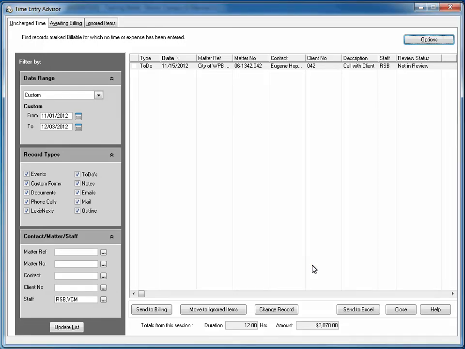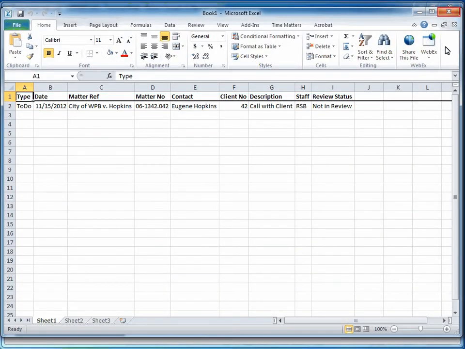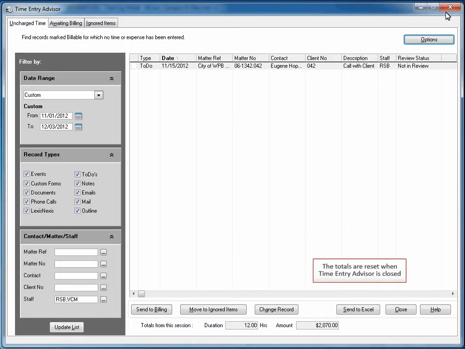From any of the Time Entry Advisor tabs, we can send the list of records to Microsoft Excel. If we check specific items, only those selected are included in the export. When no records are selected, clicking the Send to Excel button exports the entire list. The Excel worksheet displays the same columns of information on the Time Entry Advisor list. At the bottom of the Time Entry Advisor window, we can track the total hours and amount of billable time captured during the current session. These totals reset each time the window is closed.